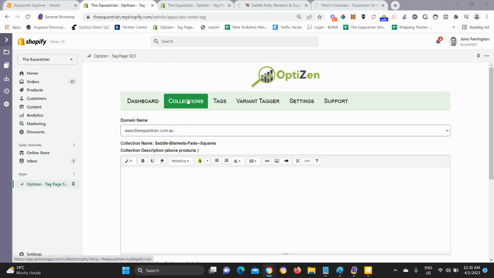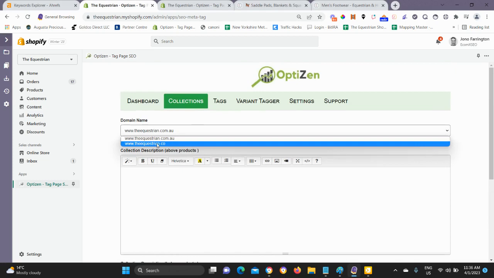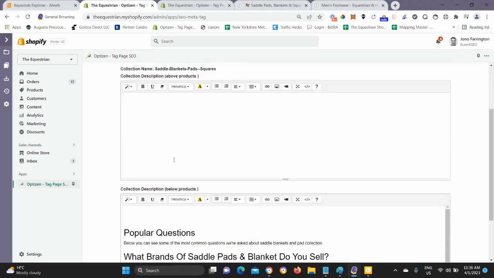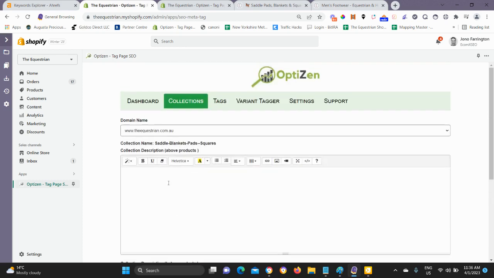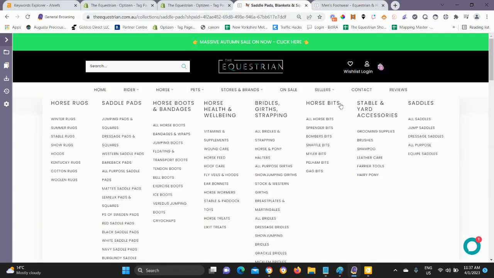Here are our collections, and we're editing a certain collection, and we've got the .com.au, and we also have the .co as a drop-down. And you can see here we have our .com.au. We've got content below the product grid. In this section here, we haven't added content because this content is actually coming by default from the Shopify admin of that collection. So if we go and actually look at that collection, we can see here.